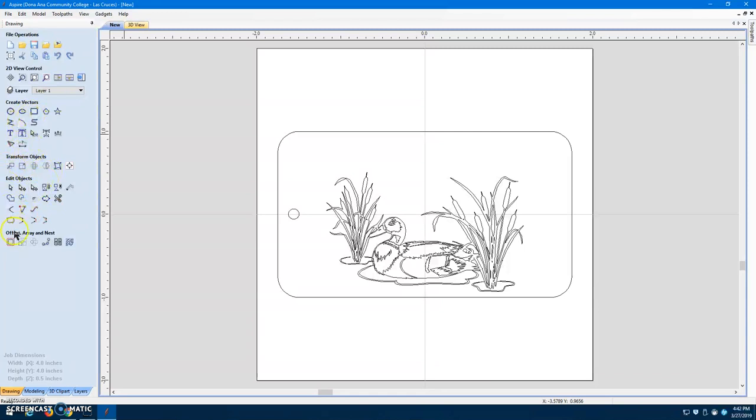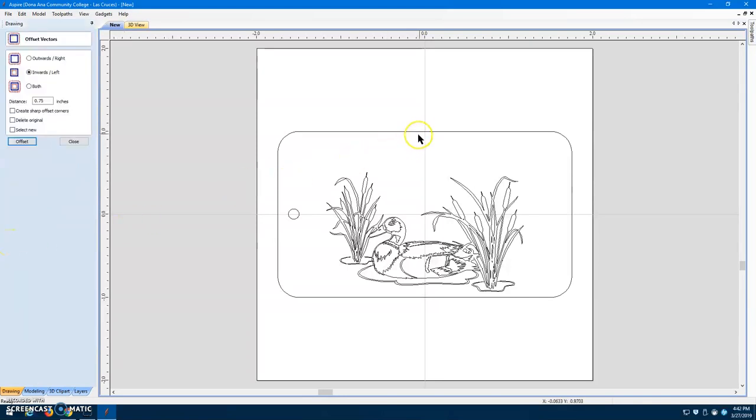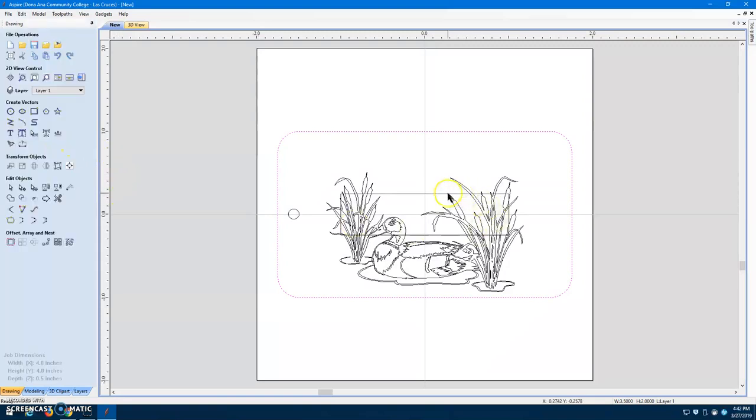So let's go to offset array and nest, and under that offset select vectors, we choose this one, the one we're working with, and you have the option to go outwards, inwards, or both. We want to go inwards. 0.75 inches is a good enough distance from this rectangle. So go ahead, offset, close.